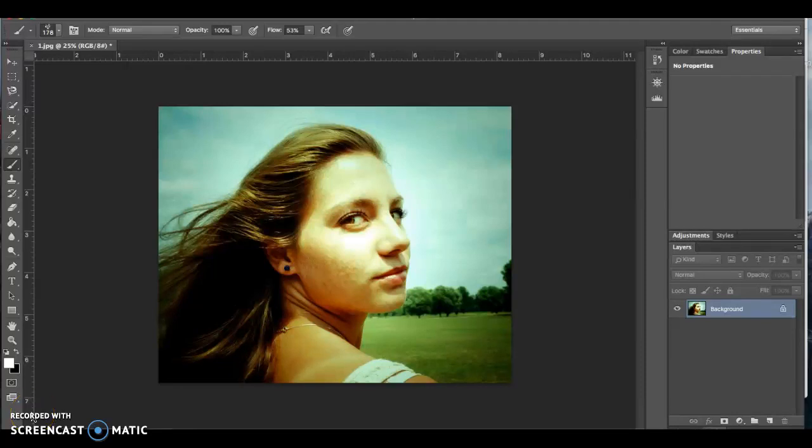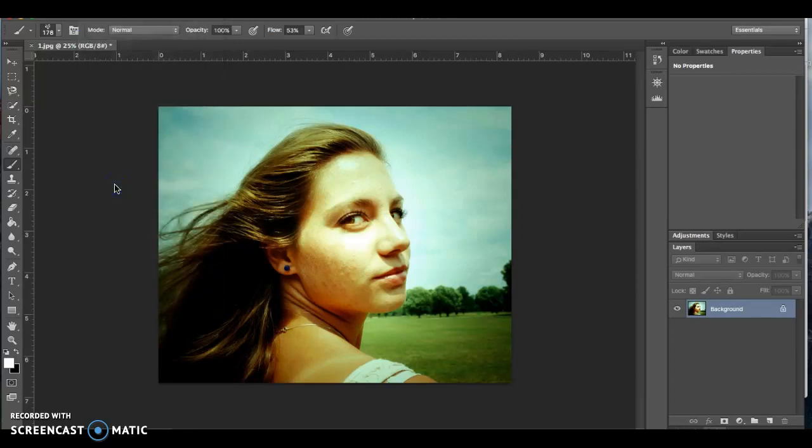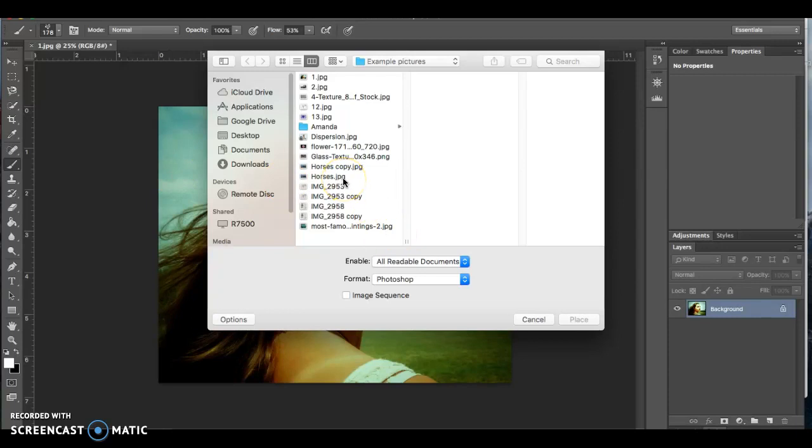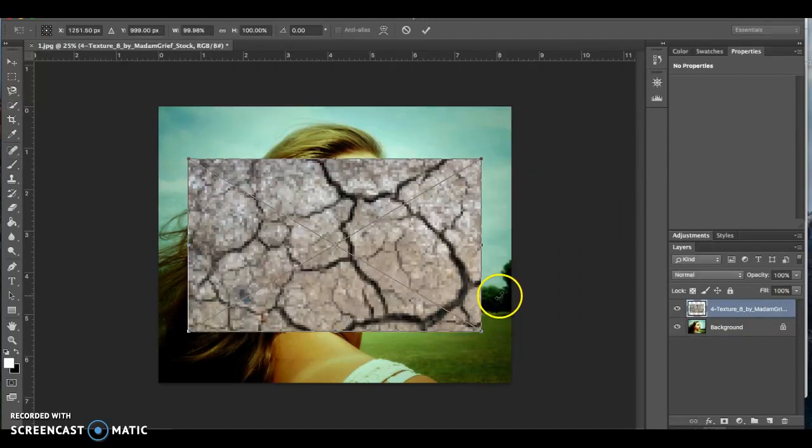Begin by opening the image that you would like to be working with in order to place textures on top of your picture. And then once you have your image opened, go ahead and place on top of it the texture that you would like to apply to your image. So I'm going to go to File, Place Linked, and then I'm going to find where I have my texture saved. I'm going to open up the texture that I want to begin working with.